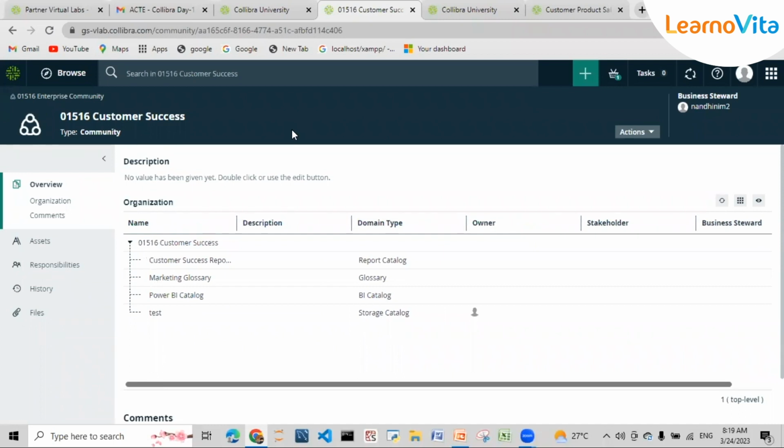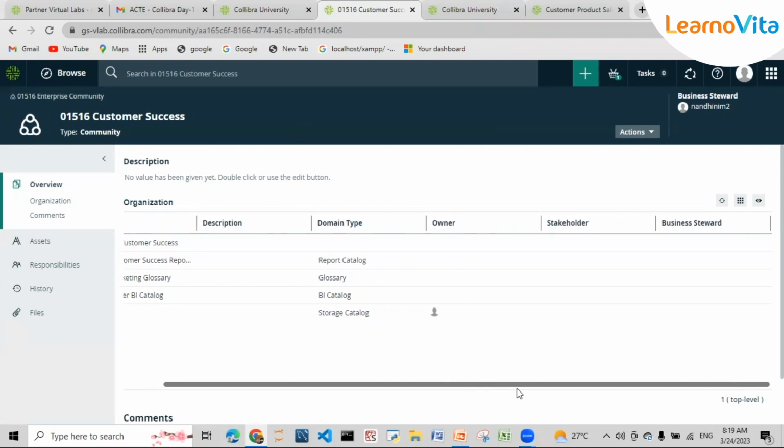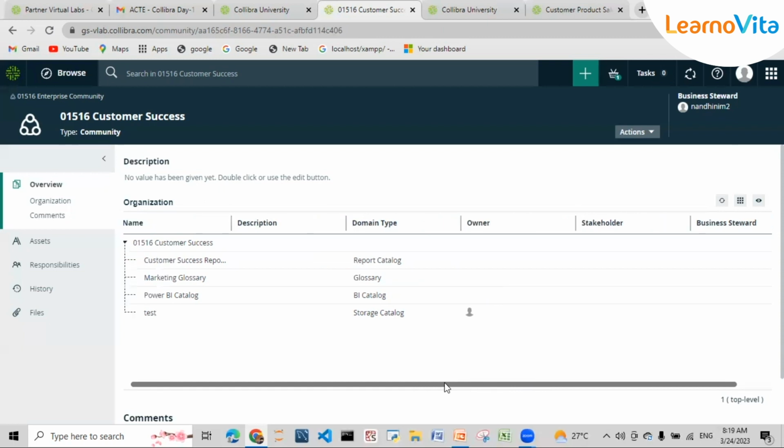And Nandini, just one more question. On this screen, is there any role for the technical stewards, as far as these contents are concerned? I'm asking because technical stewards are generally responsible for the data dictionary part, where we do the data catalog, the schema, column, and table related information. Here we are creating assets like glossary, so are technical stewards going to do anything on this screen? Can anything be assigned to them?